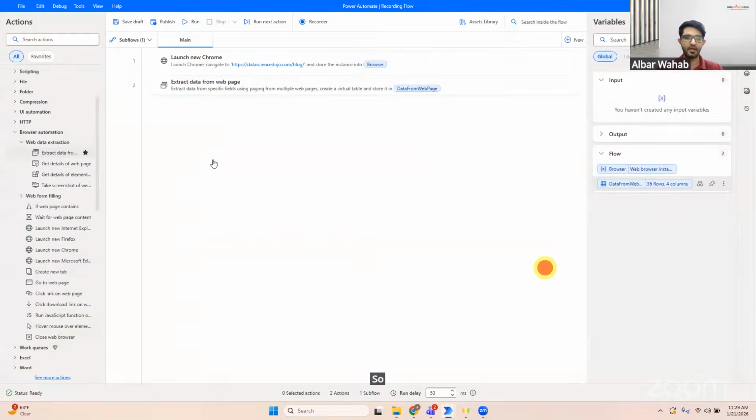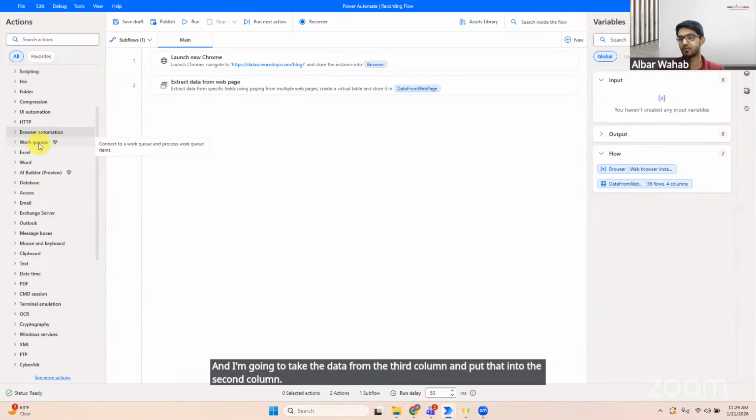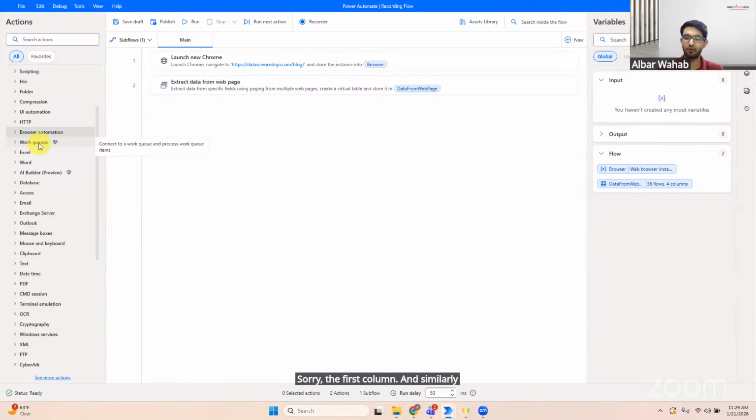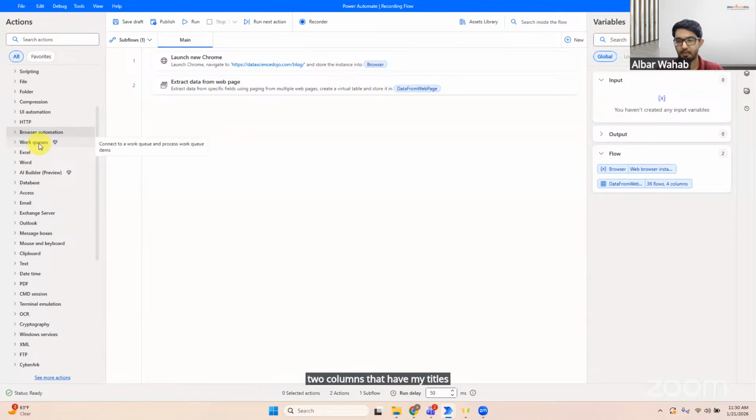So what I'm going to do is loop through all of these rows one by one, and I'm going to take the data from the third column and put that into the first column. And similarly, I'm going to take the data from the fourth column and put that in the second column. And I'm going to remove the third and fourth column, so I'm only left with two columns that have my titles and my URLs. So let's apply those cleaning processes.